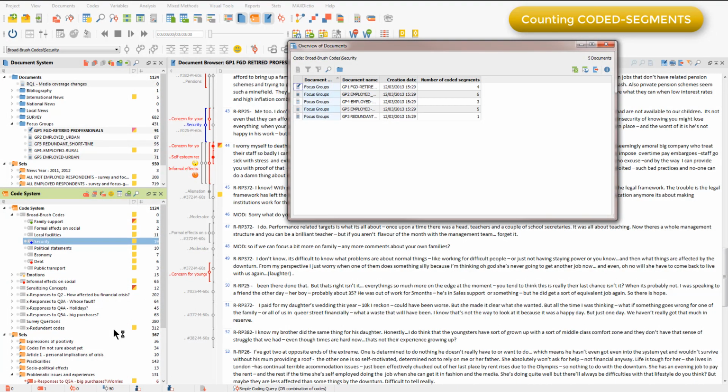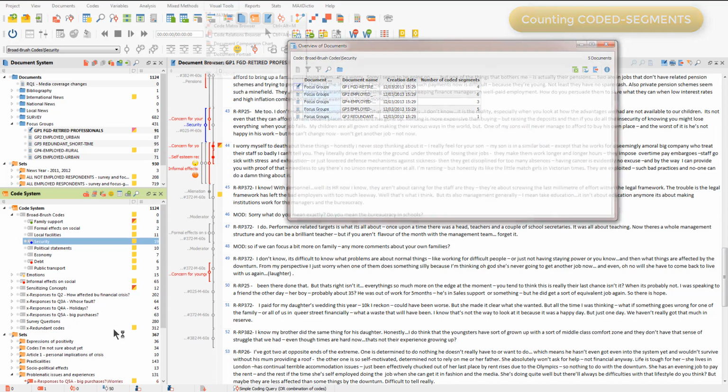You'll also know from the video on charts that frequency information about coded segments can also be accessed and visualised from those displays. So now I'm going to concentrate on other ways of counting coded segments by showing you the Code Matrix browser, the Code Relations browser, and the Crosstabs feature.